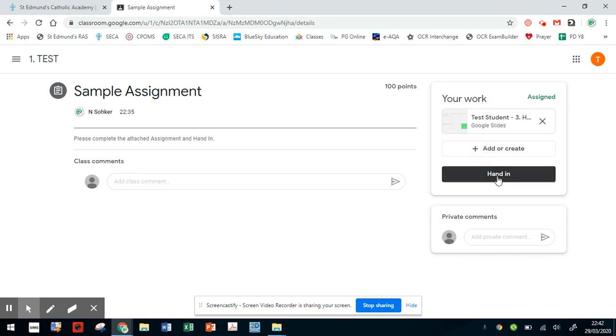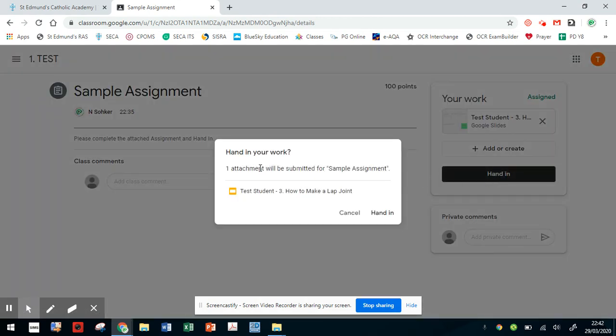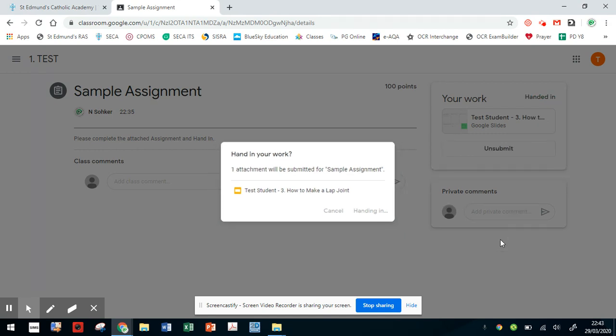and then this button is really important. You click on that, and it will ask you, are you ready to hand in your work? It'll say which one you are handing in. Click the hand in again, and that will then be handed in.